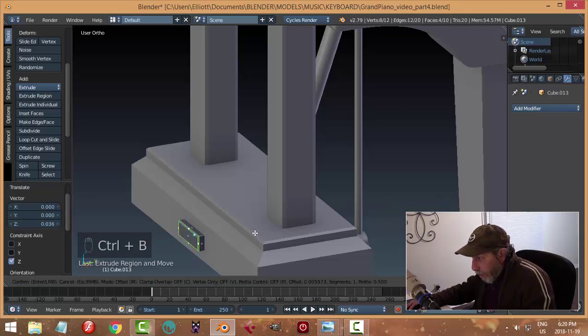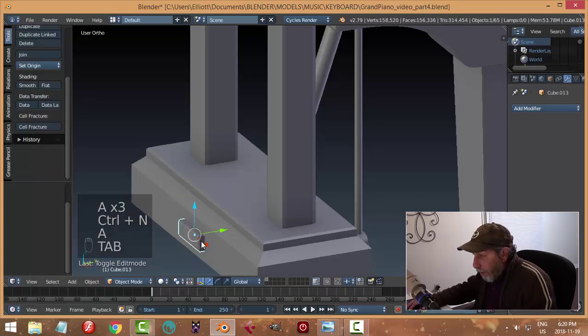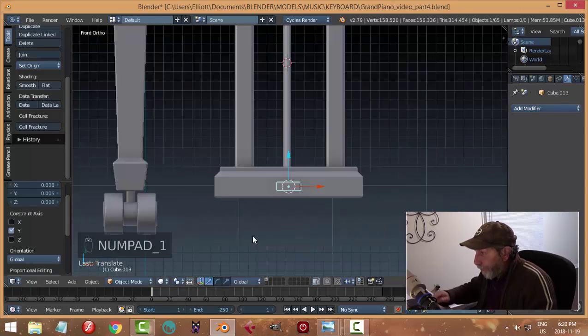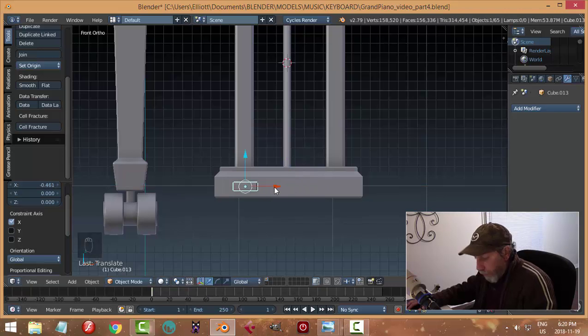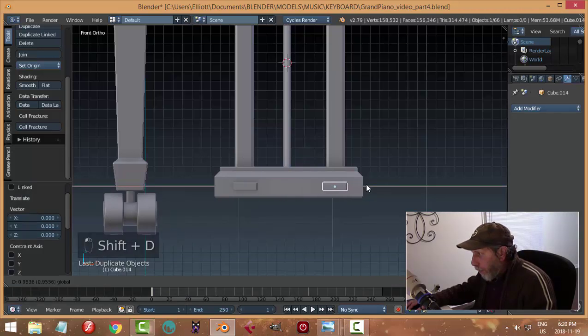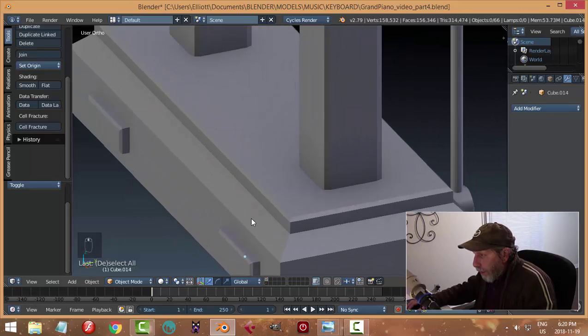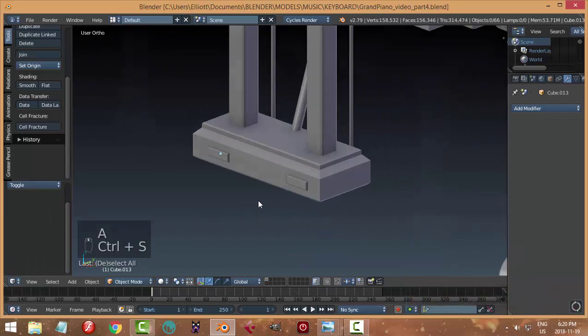And Control B, I'll do one of those. I'll just leave it like that. Select it all, Control N. Should I get rid of the back face? I should, but I'm not going to. I'm going to put that right out in front there, and another one right out in front here. Okay, those might stick out too much. Might be more like that is what I want.